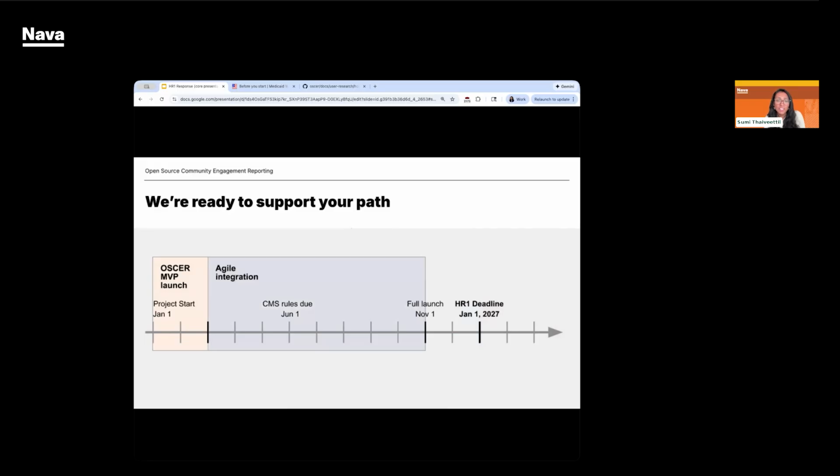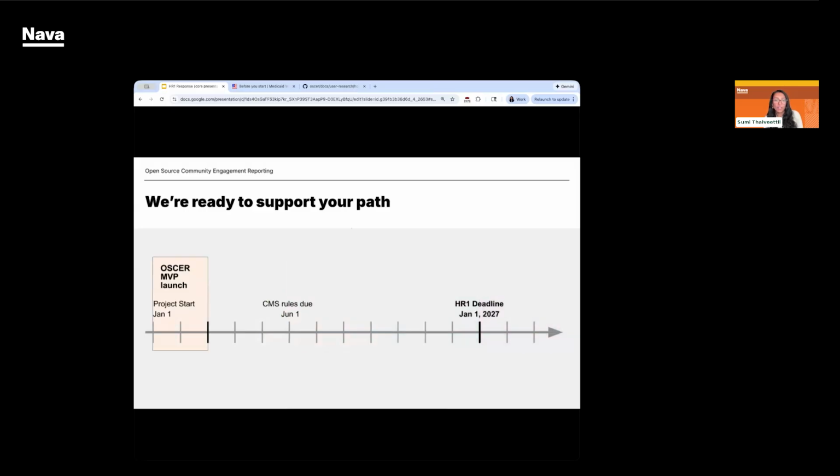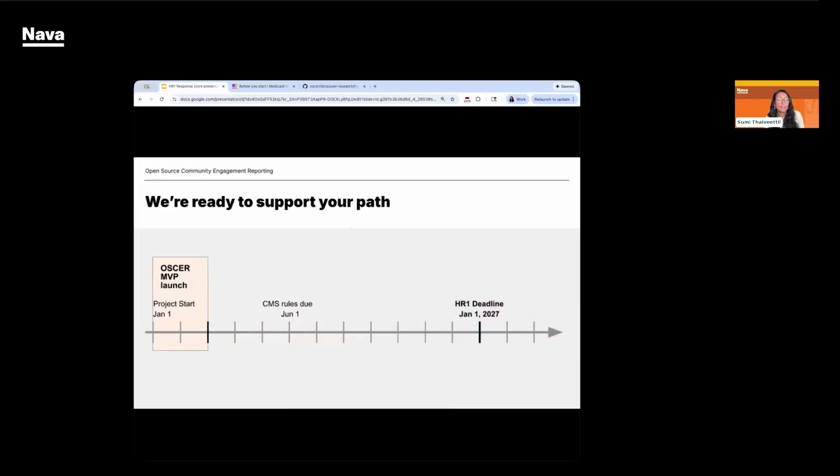If you are a vendor supporting a state and interested in using OSCER for your implementation, we're also ready to support you. And we'll be reaching out to all of you in the next few days, and we'd love to talk more and explore if there's a path we can pursue together. And you can always reach out to us at medicaid@navapbc.com as well.